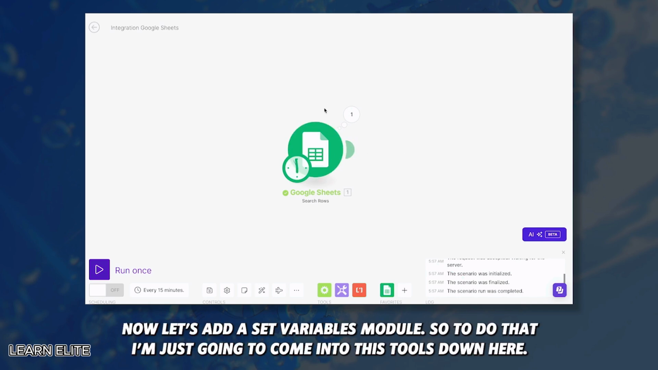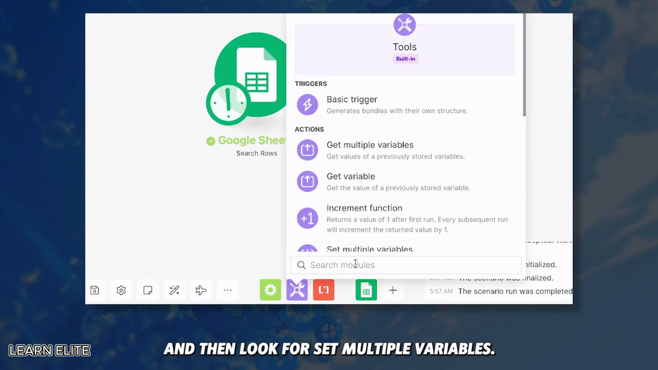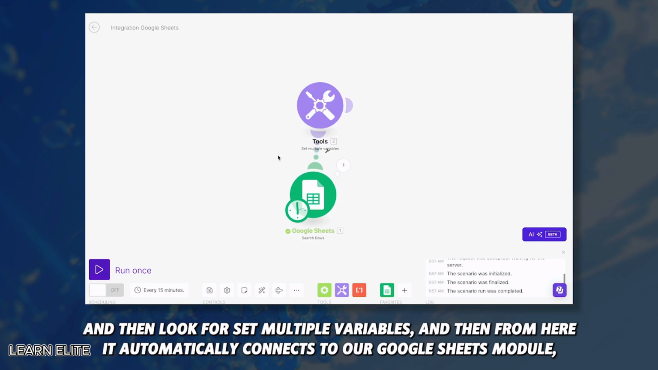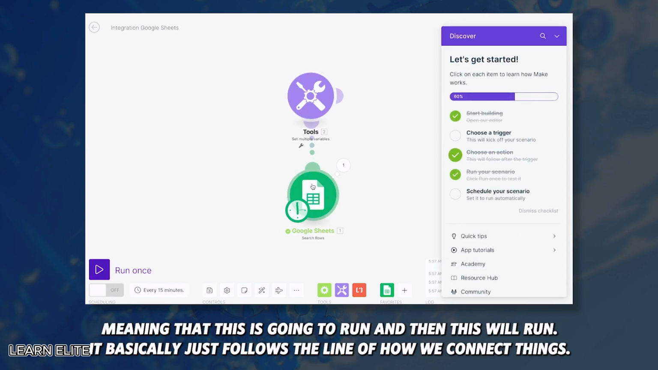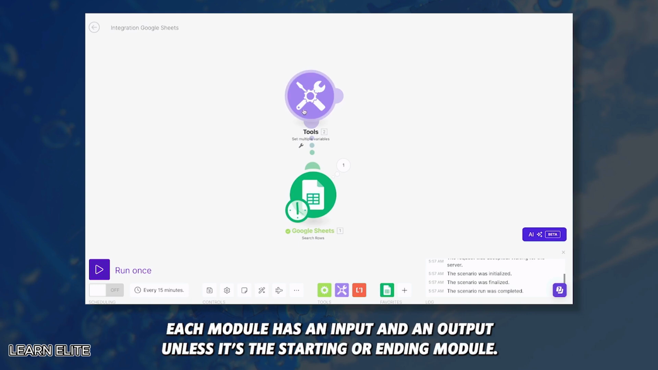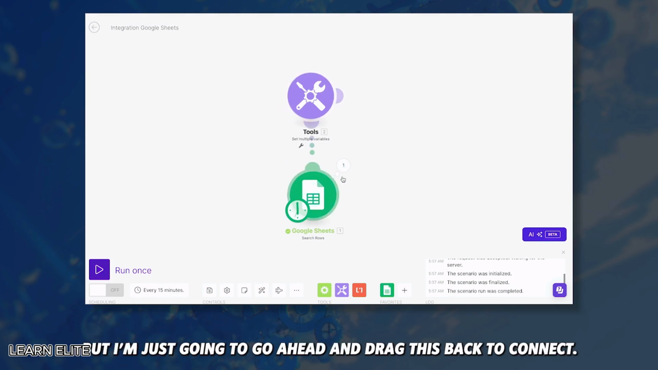Now let's add a set variables module. So to do that, I'm just going to come into this tools down here and then look for set multiple variables. And then from here, it automatically connects to our Google Sheets module, meaning that this is going to run and then this will run. It basically just follows the line of how we connect things. Each module has an input and an output unless it's the starting or ending module. If I wanted to unlink this, I could right click and hit unlink, and now there is no link between the two, but I'm just going to go ahead and drag this back to connect.